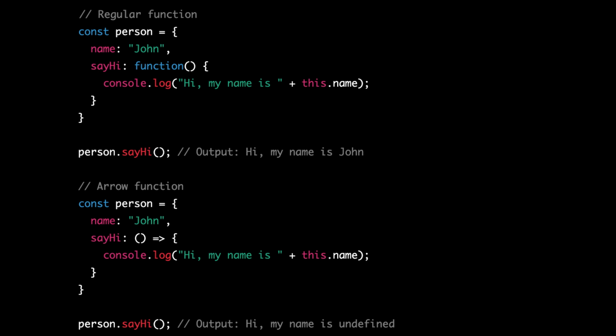In the regular function version, the sayHi method uses this to reference the name property of the person object, and it works as expected. In the arrow function version, however, the this keyword does not refer to the person object because arrow functions do not bind their own this value. Instead, it uses the this value of the surrounding context, which in this case is the global object, where name is not defined.